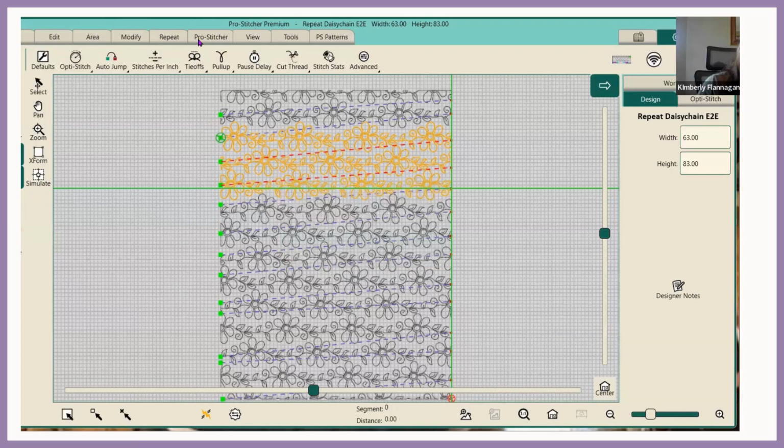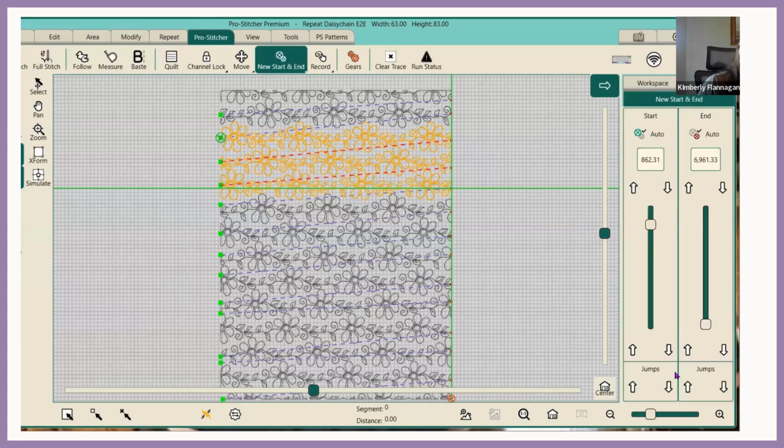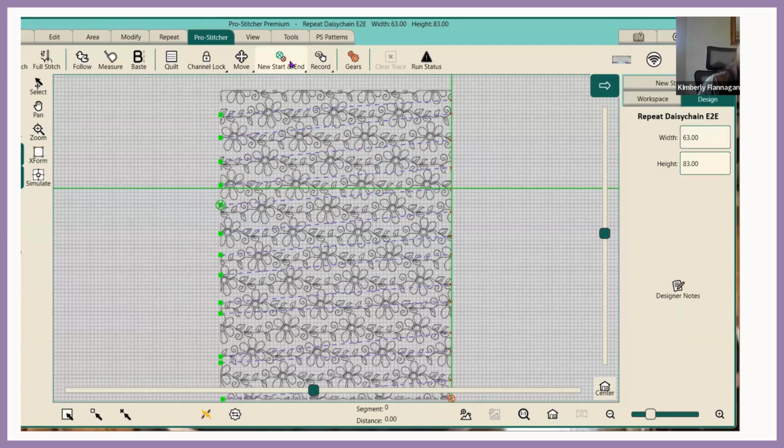And I come into Pro Stitcher and I say New Start End, and I jump down to that 5th row. This is the 5th row, the last one stitched. I will turn my New Start End off. I will advance my quilt.